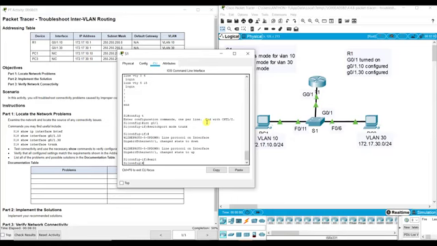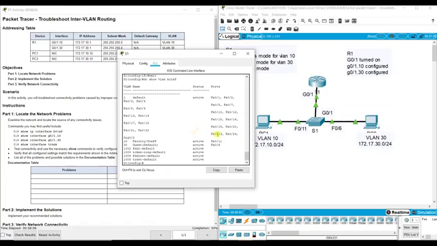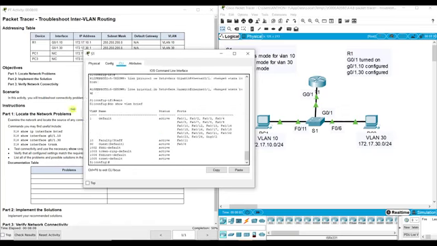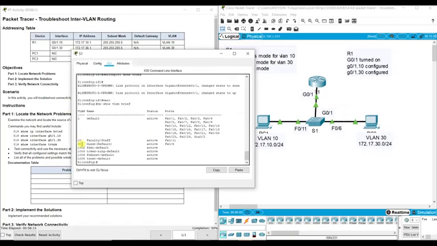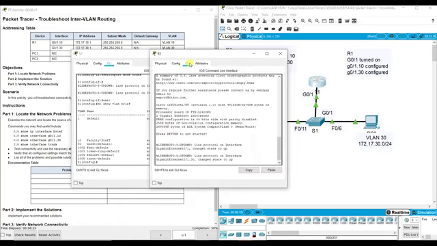Let's also make sure the VLANs are created. We need to make sure VLAN 10 and 30 are created. So I can do a do show vlan brief. And we want to make sure that the VLANs are created. We got VLAN 10, VLAN 30. That is correct. And they should be in the correct ports because we saw that with the show run as well. Now let's look at R1.